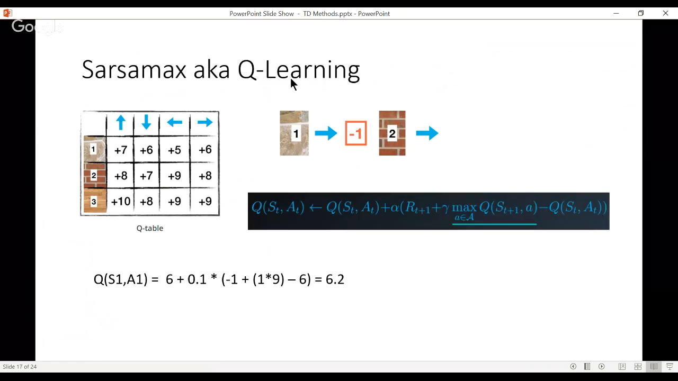Now, SARSA max or Q learning. The agent is in state 1, takes action right using epsilon greedy policy, gets a reward of -1, lands in state 2, and again using the epsilon greedy policy selects action right. Okay, actions are selected using the epsilon greedy policy. But then how do we update this? Which state action pair's action value should I use to update this? You decide that based on the greedy policy.